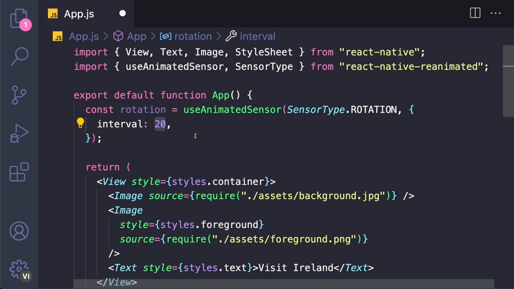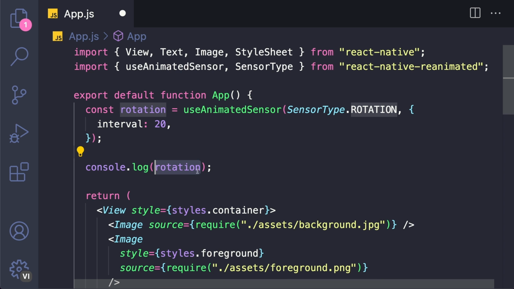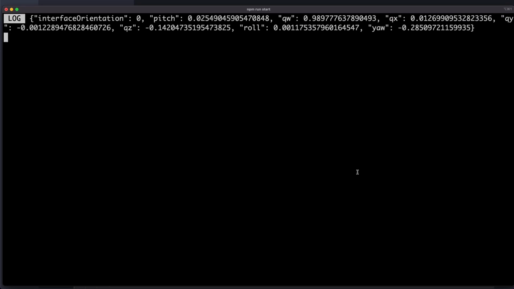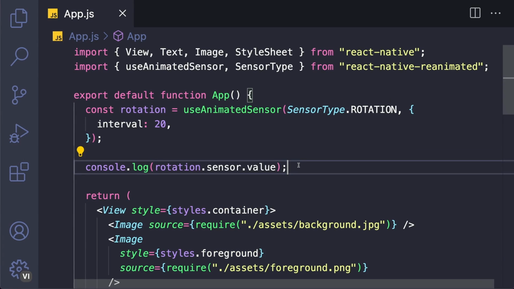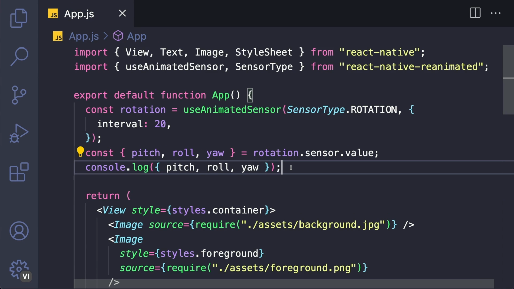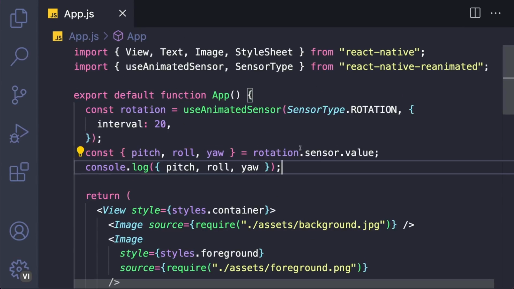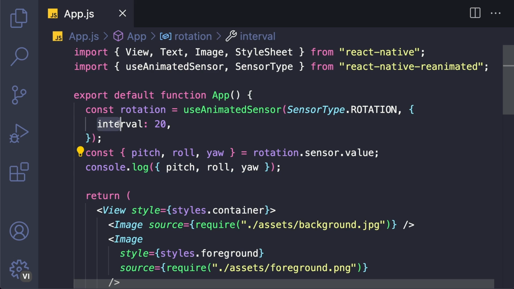We can check whether the sensors work by simply logging its value to the console. The sensor has its values under rotation.sensor.value. Okay, we can see that it returns pitch, roll, and yaw, and some other values as well. Let's simplify the output by destructuring just the values that we need. Yeah, that's better. Okay, but that console logged the value just once, and the sensor should report values every 20 milliseconds. So why can't we see the output?